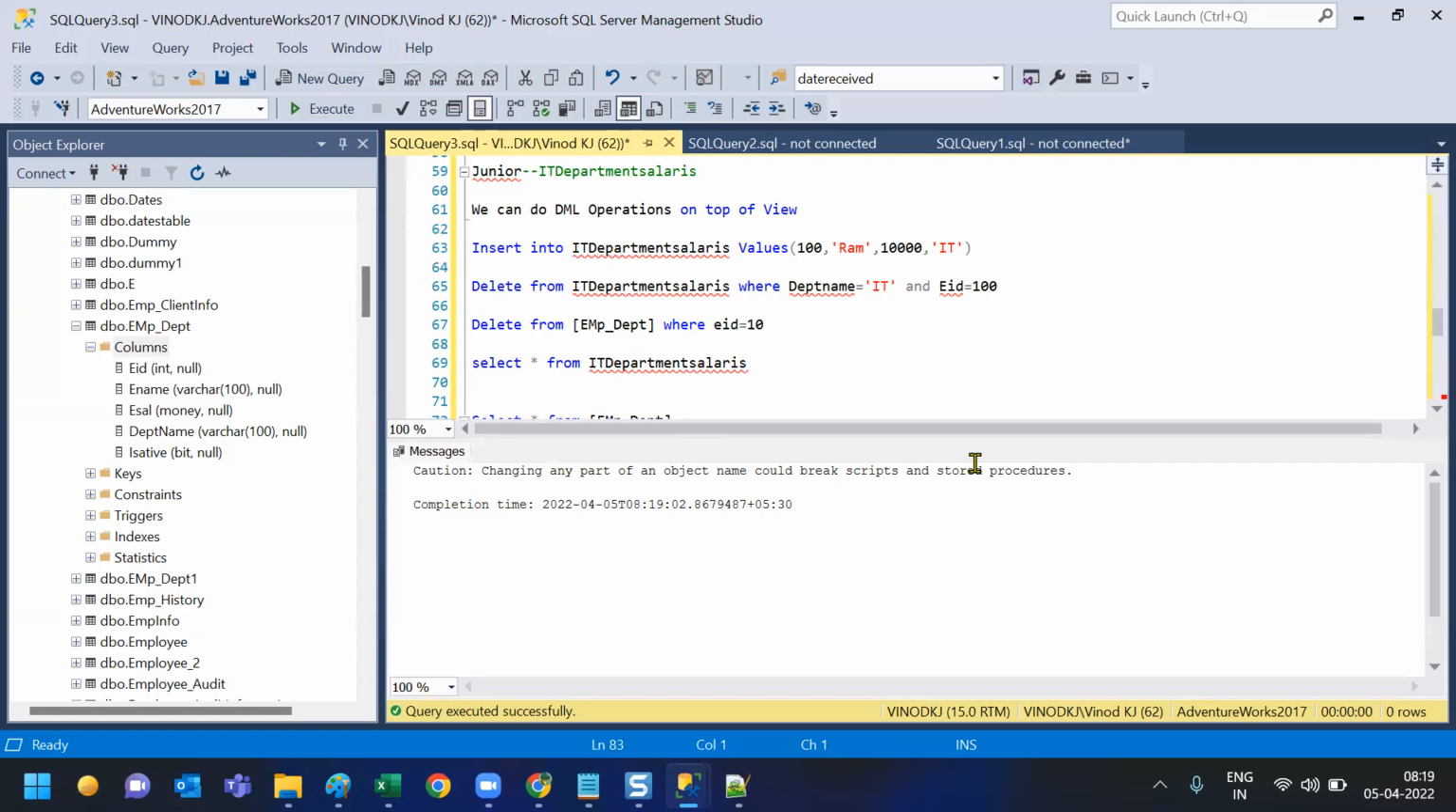Do you remember in the previous classes I said that whenever you're using these tables in any of the objects or any programming, and when you change it, it will throw a warning message like this. So what it is saying is that when you change something at the object level, it could break the scripts. What is meant by script here?